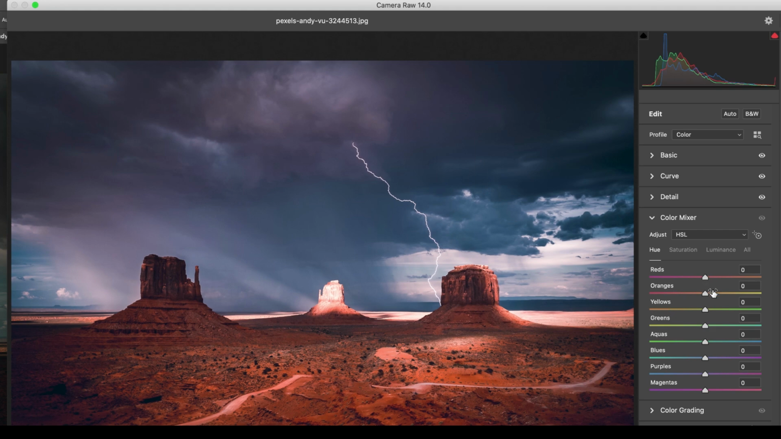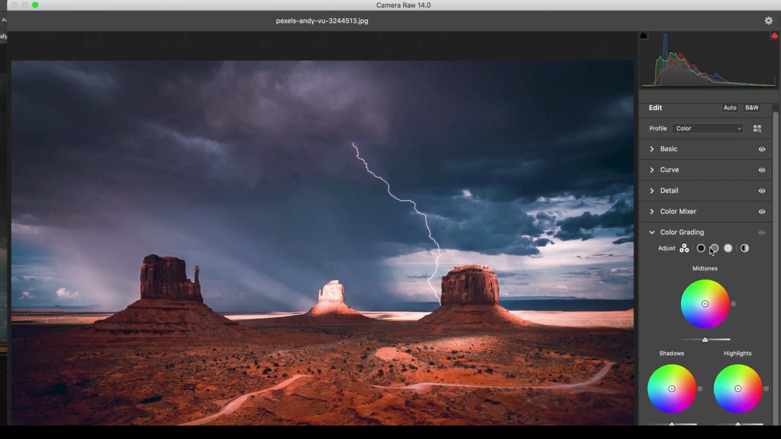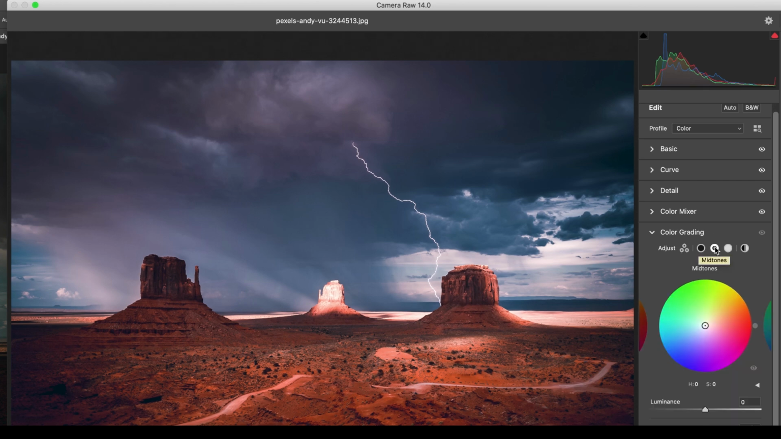Color mixer, we can add specific colors. This is just like the adjustment that we did earlier in the adjustments panel. It's just a quick way to do all these. Color grading, these are your shadows, midtones, and highlights. So let's say we want to mess with our midtones. We could take all the midtones in the photo and add a little color to it. Pretty neat.